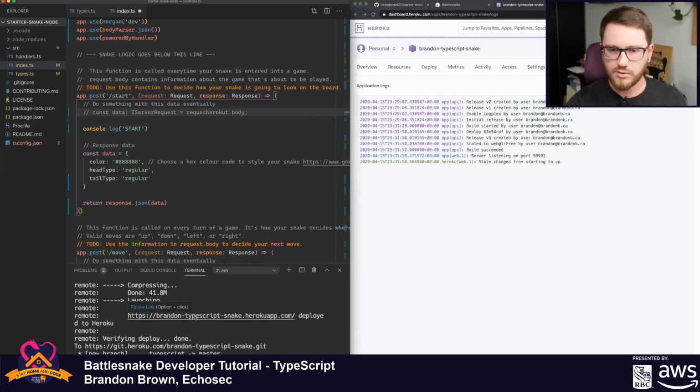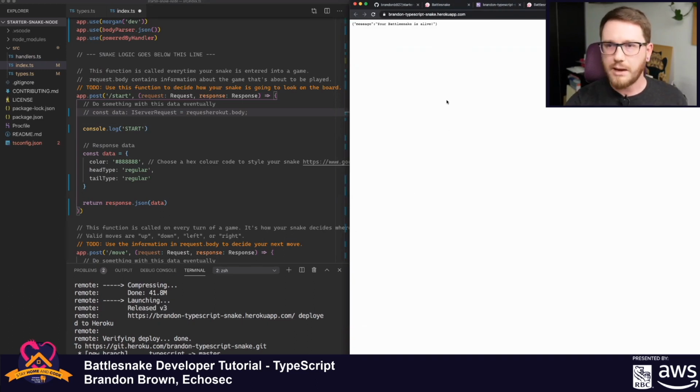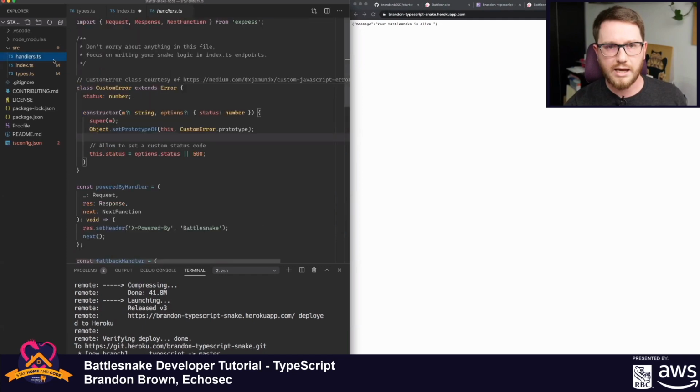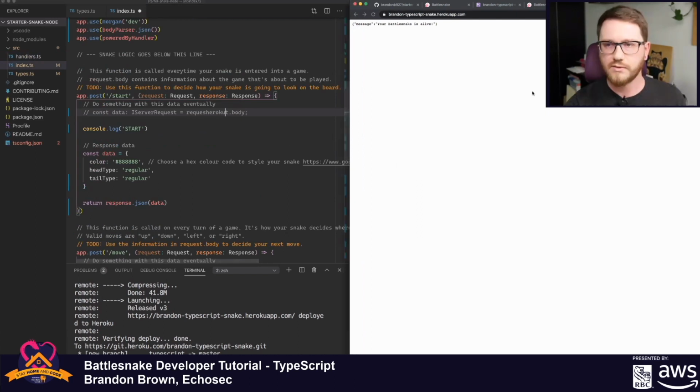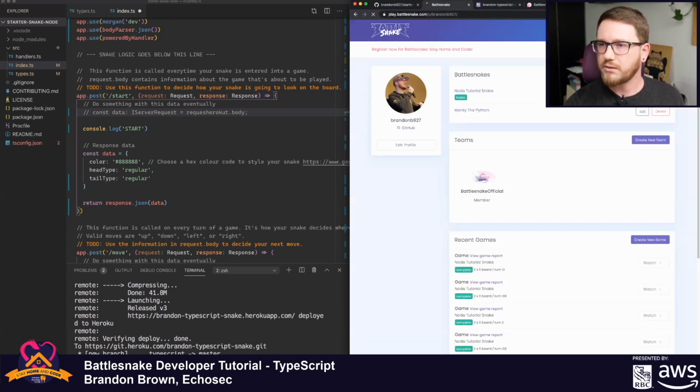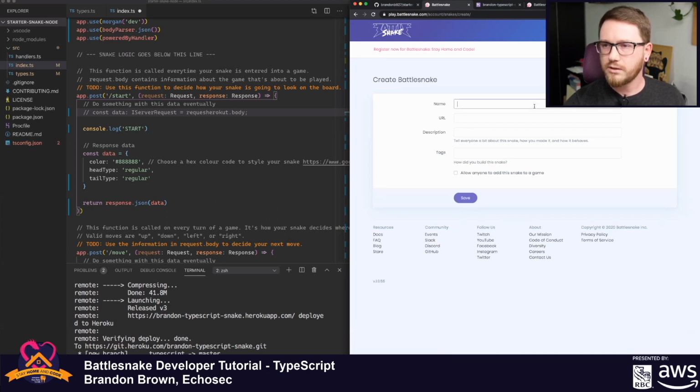So we're going to open this up, and we can see that the default route, which is in the handlers file, is serving up a JSON message, your Battlesnake is alive. So we can say for sure that this snake is up and running. And so now the third step is to take this URL and add it to our Battlesnake, and we're going to create a new Battlesnake here.